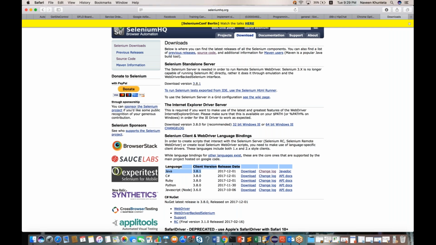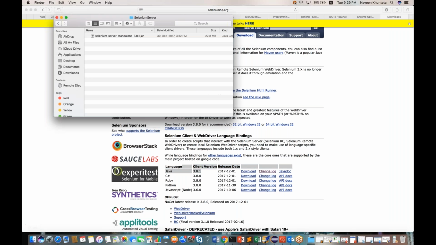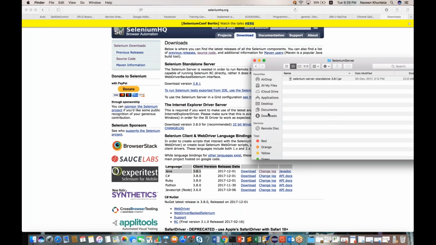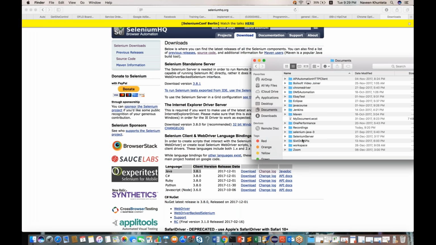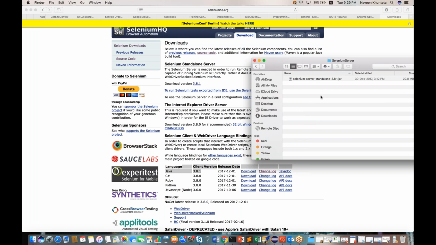Most of the time it will be the same. Next time it will be 3.8.2, and it will also be 3.8.2. Okay, like that. So you need to download this. I already have this particular jar file with me, and you just need to keep it in your C drive or D drive, anywhere. So let's say I have created one folder in my documents folder. You can create any folder, Selenium server. Over here you can see that I already have this 3.8.1 jar file. The moment you click on it, automatically it will start, and you can keep it over here. Create a separate folder in your C drive or D drive or desktop or anywhere, and keep it over here.